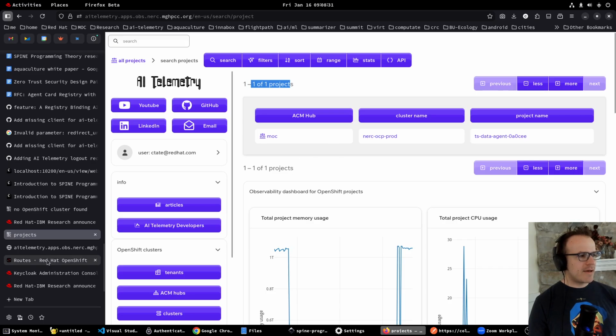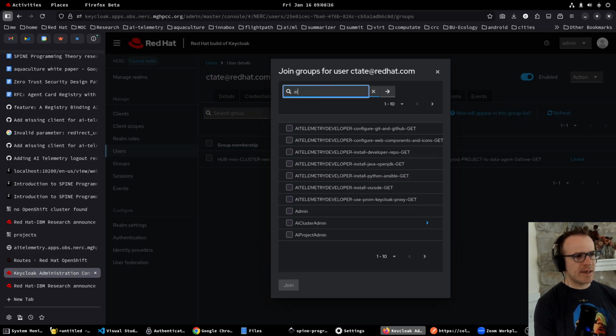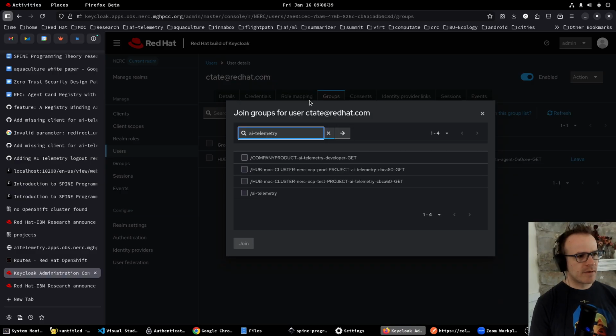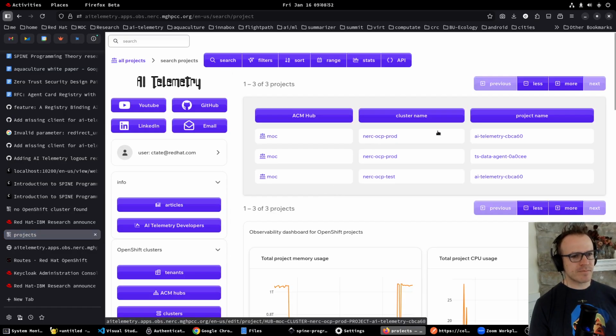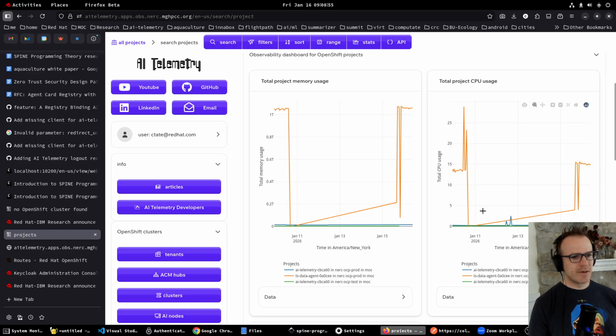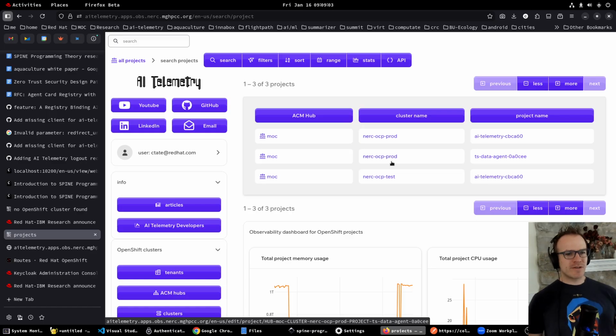Now I want to show you that I can join a different group like AI Telemetry. Okay, so I have two AI Telemetry projects, one on the test cluster and one on the prod cluster. So I'm going to join these, and then you can see that now I have access to observability on 3 different projects from 2 different clusters. So there's like so many different ways a user could be configured for multi-tenancy.